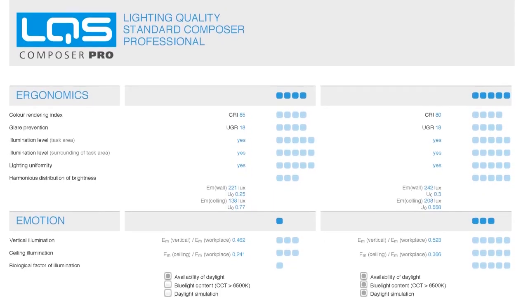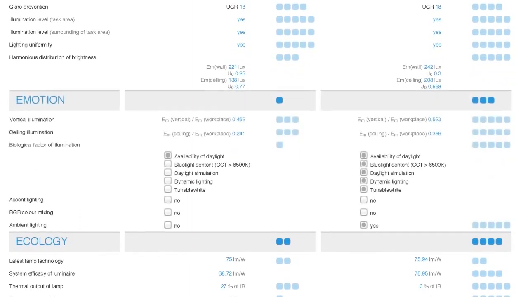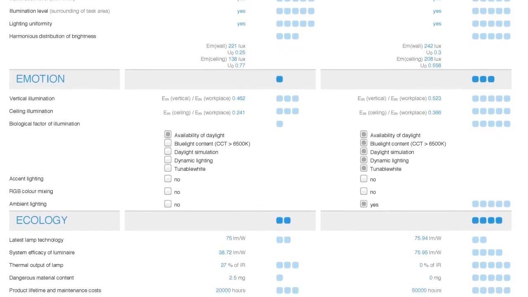The second part of the evaluation assesses emotion. This is about the biological effect of the light on perception and mood. With this part it is very easy to see which design is better for the well-being of those using the space. Next is the part assessing ecology.